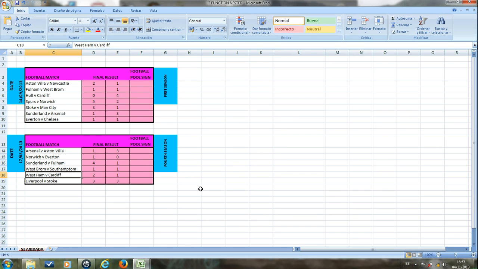Let's start with a typical example of couch potatoes and their time. We will use Excel to deduce the final sign in the football pools, 1, X, or 2. When the first team wins at the end of a football match, the sign turns into 1. When the first team loses, the sign turns into 2. When there is a draw, the sign turns into X.